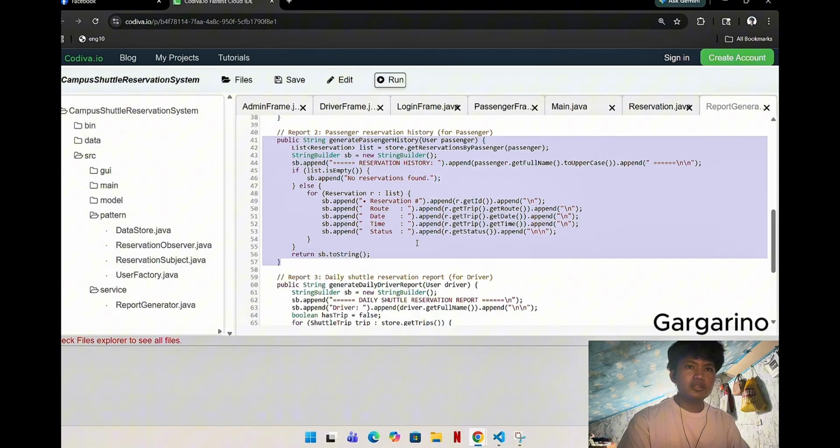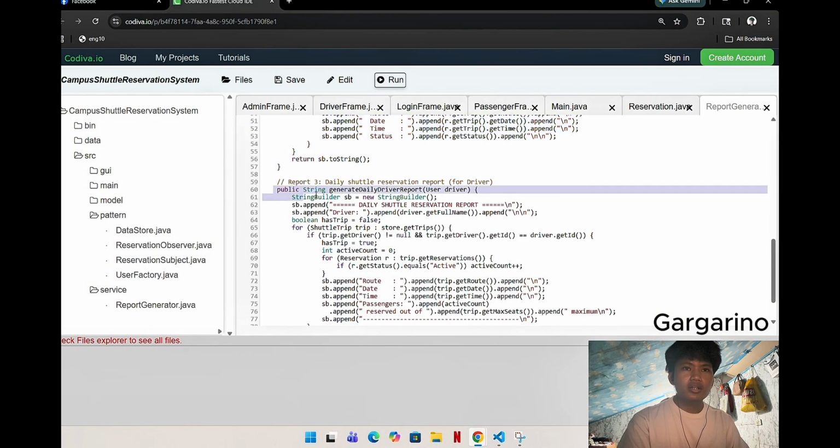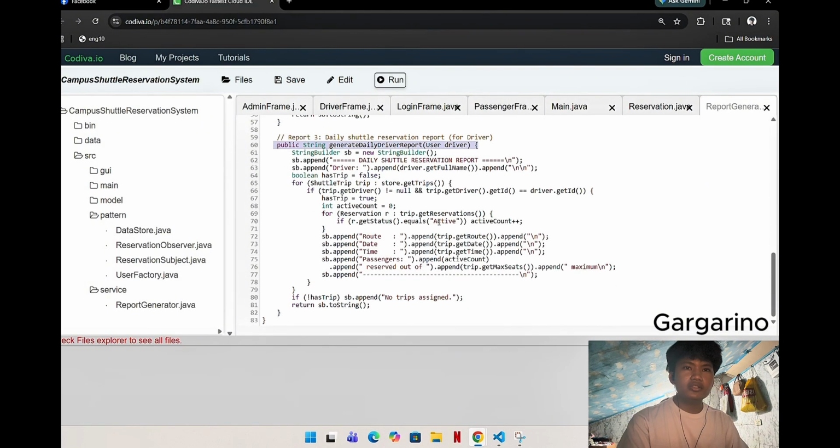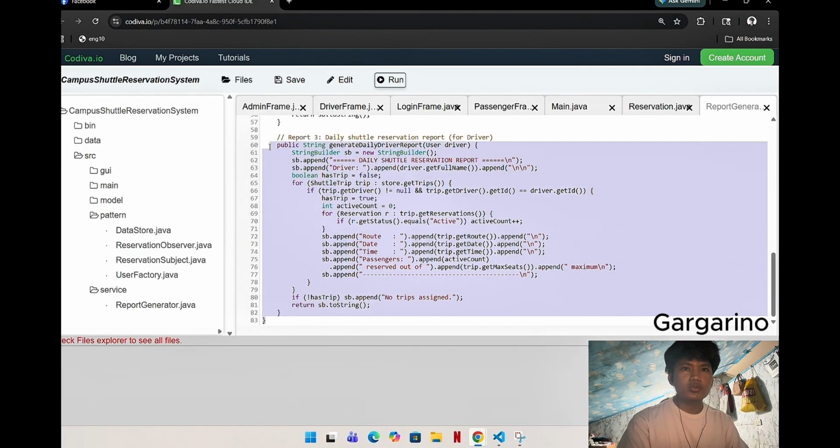For the third method is the driver report, daily driver report. So we created this method so the driver can see their assigned trips and passenger count. And string builders. We declared a flag to check if the driver actually has assigned trips. Then loop through trips. So we loop through all trips in the system using this loop syntax.